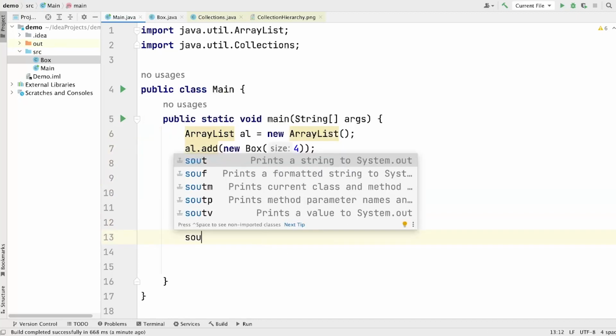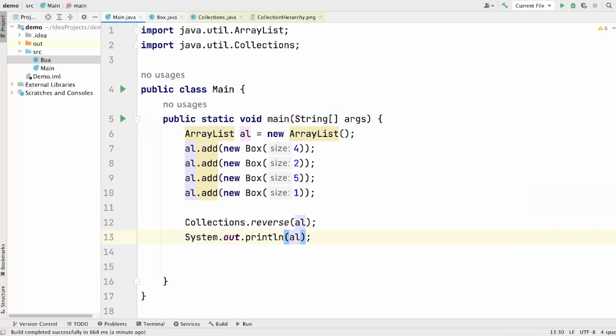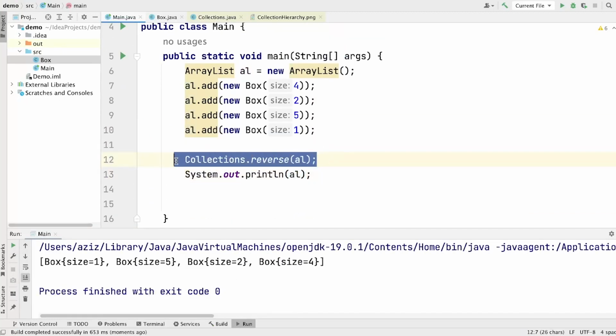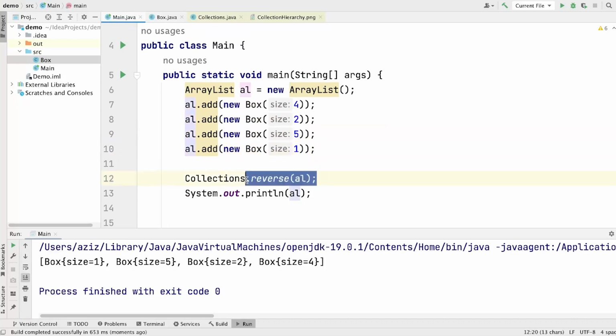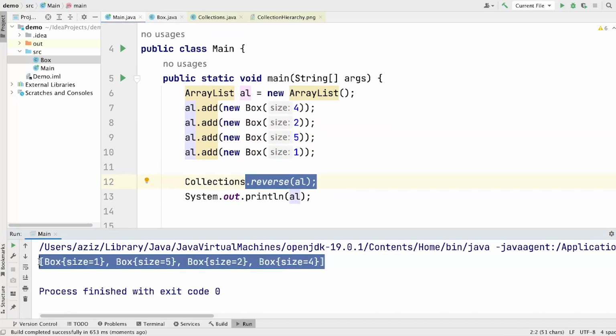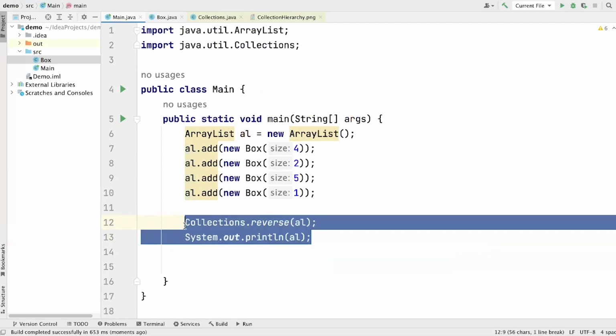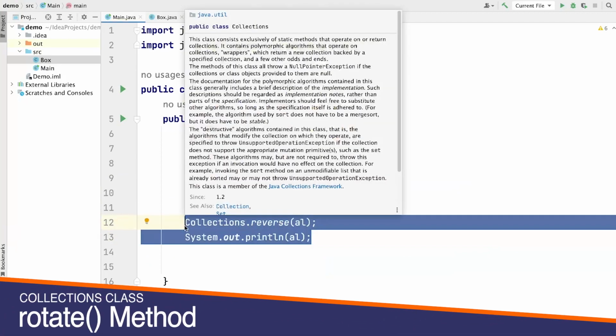So let's print the collection on the screen, run the program, and boom, you will see that prior to making a call to this method, the elements are box of 4, box of 3, box of 5 and box of 1. And after calling this method, we have box of size 1, box of size 5, box of size 2 and box of size 4. All of these boxes are arranged in reverse order. So this is how the reverse method of the Collections class works.